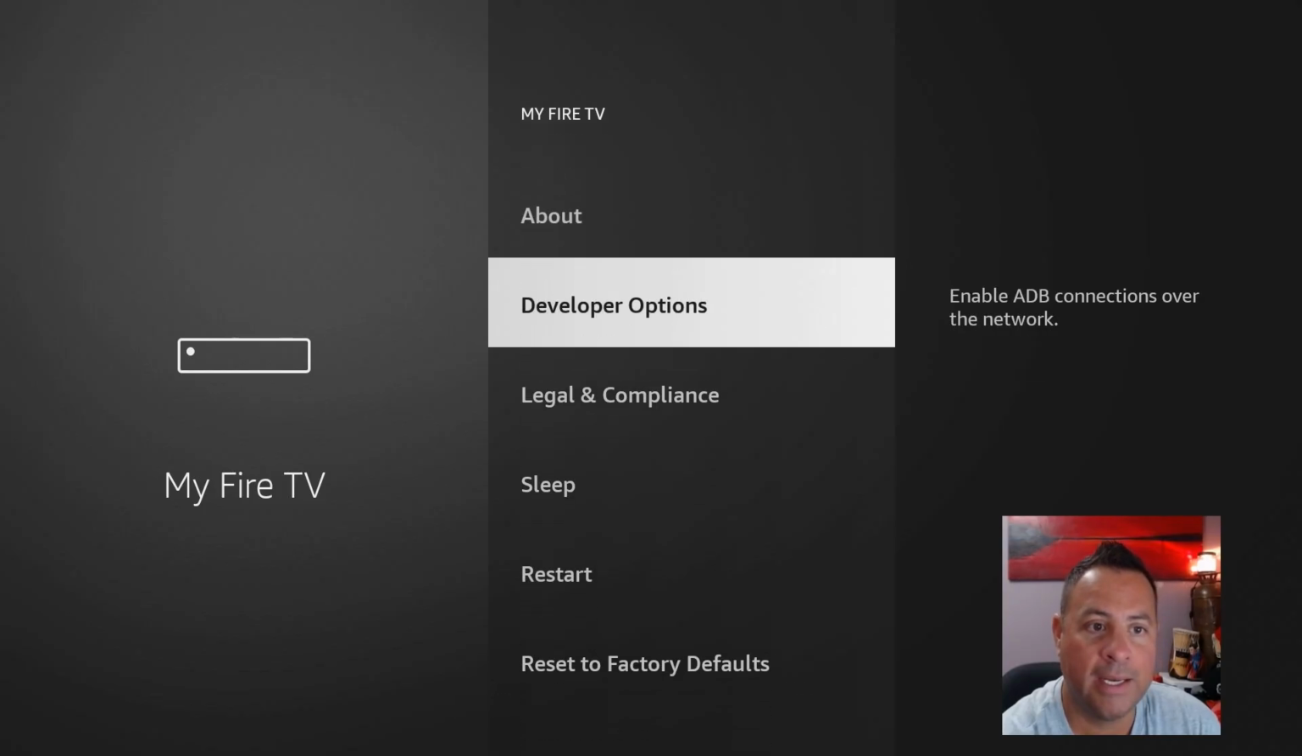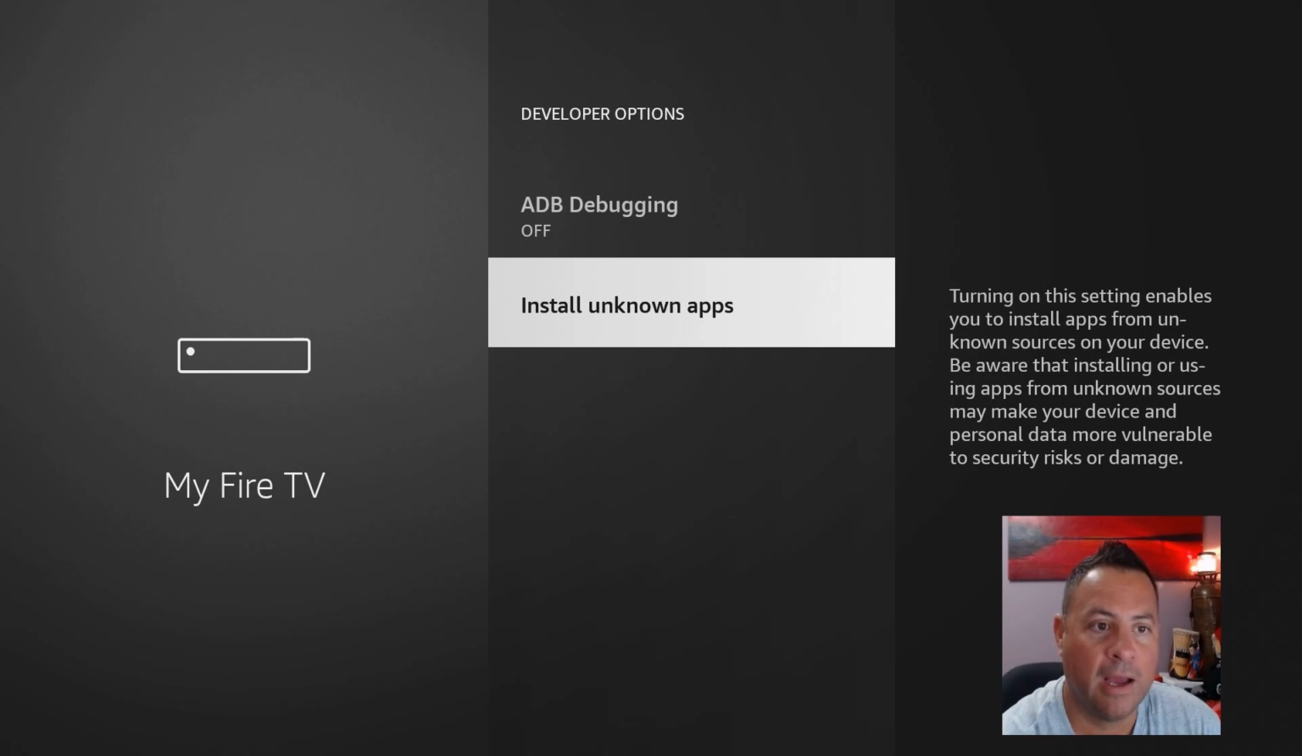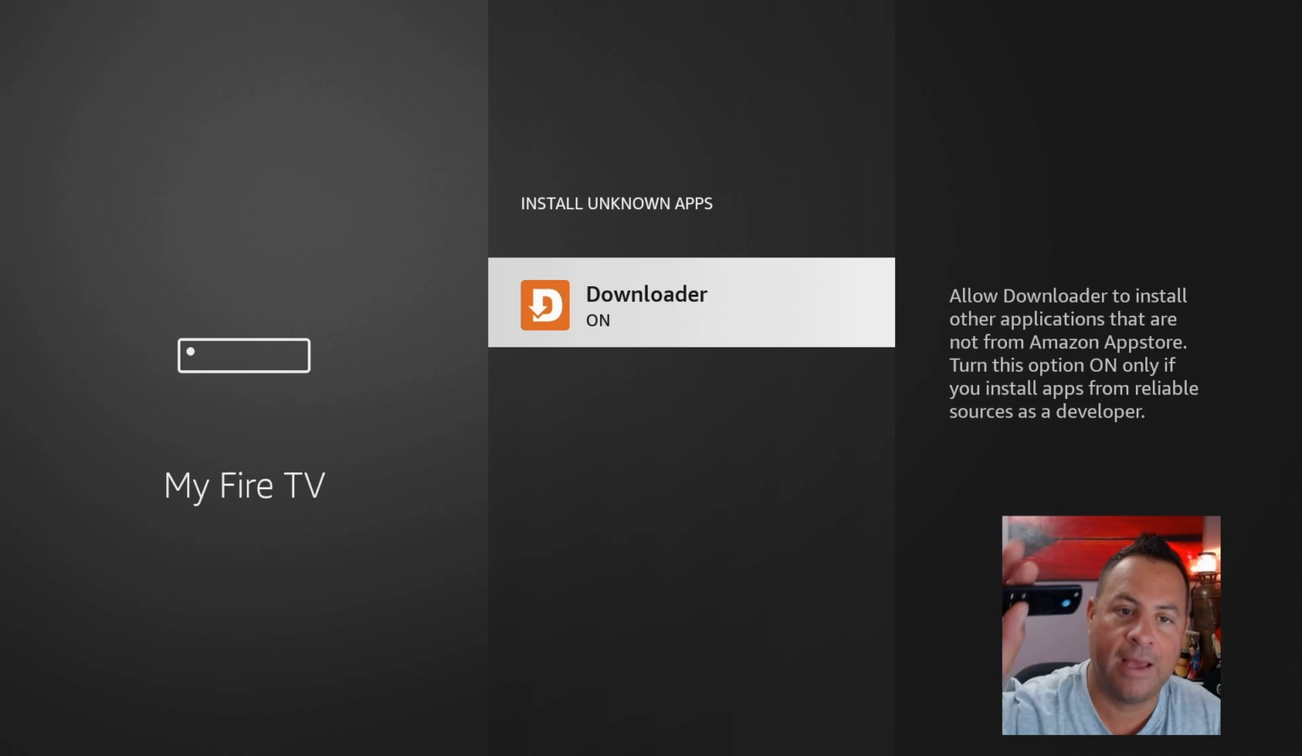Go back one, highlight Developer Options and click on it, and then highlight Install Unknown Apps, and then we have Downloader here. Turn it on. This allows Downloader to install other applications that are not from the Amazon App Store. So let's head to the home screen.